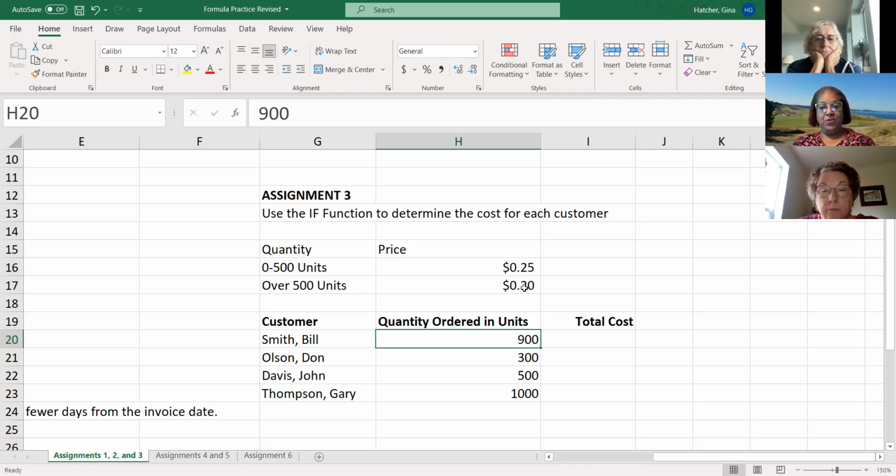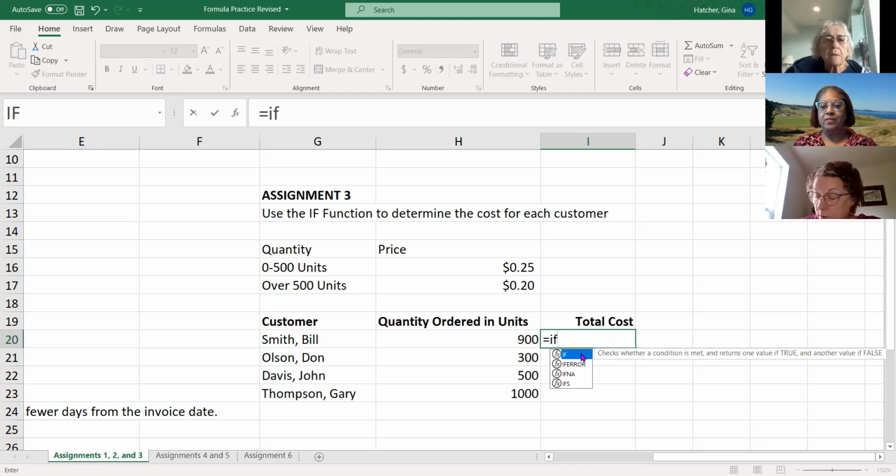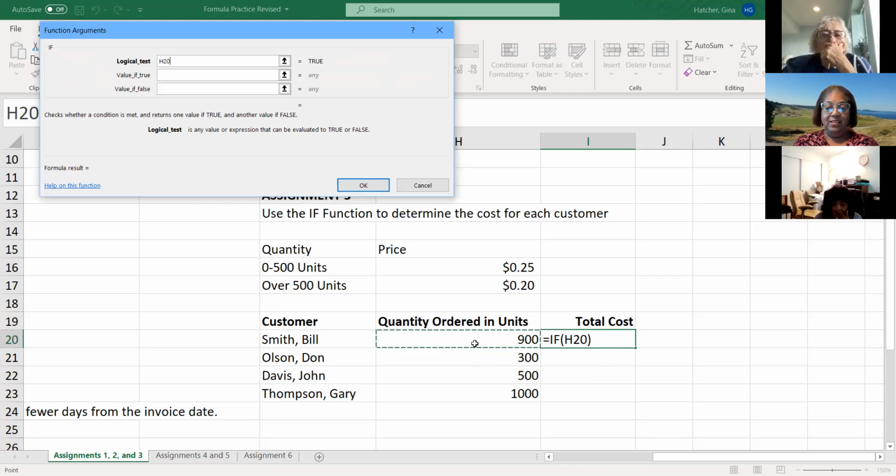If it's 500 units or less, they're going to be charged 25 cents per unit. Here's where I put my IF function. Equals IF. I double click and click on the fx to open up the function argument box. My logical test is that the quantity, which happens to be in cell H20, is less than or equal to 500.